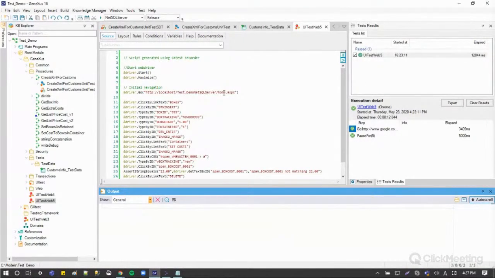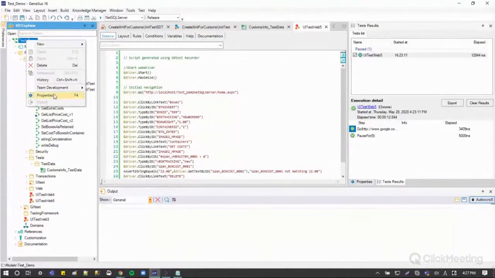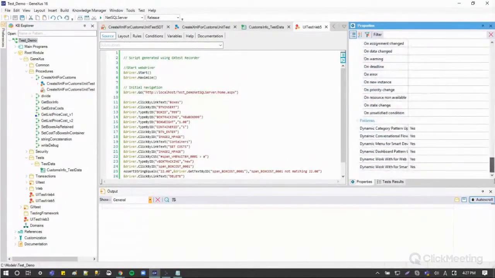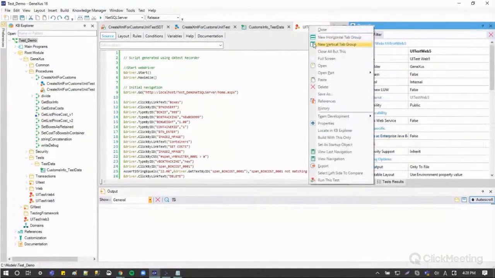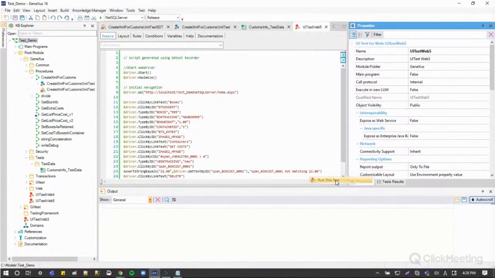Okay, now I'll run the test from the GeneXus IDE. We can select the browser in which we want to run. In this case, I will run in Chrome, but we support other browsers like Firefox, Edge, and Internet Explorer. So I'll run the test, right-clicking the object and selecting run this test.